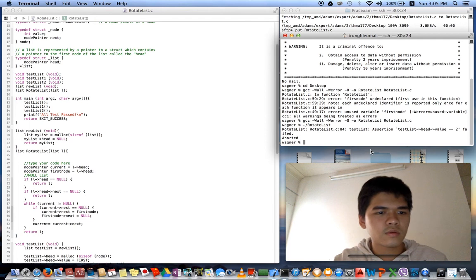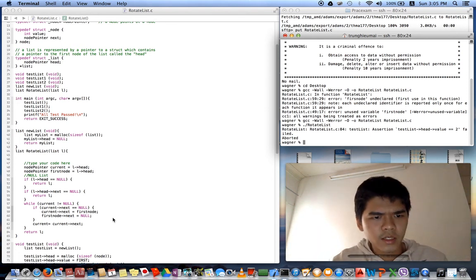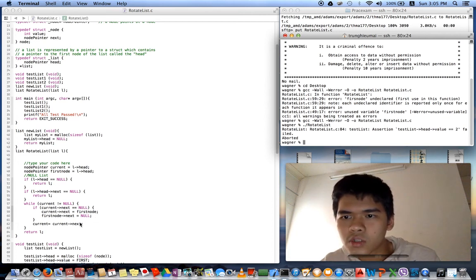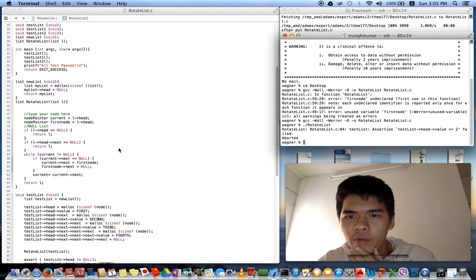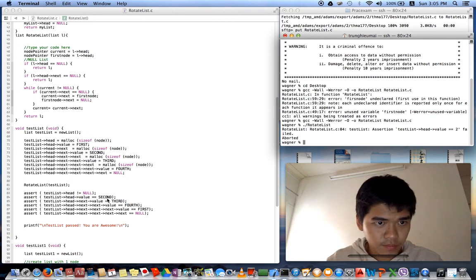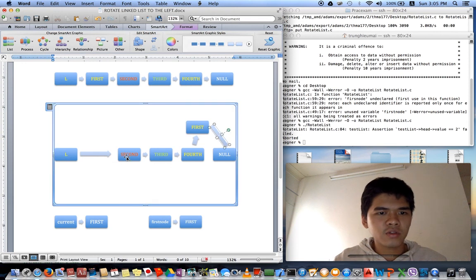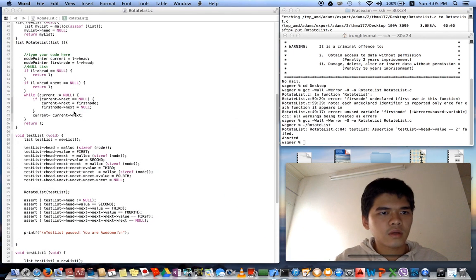Why did this happen? You know why? We need to check carefully here. Current.next equals first node, and first node.next equals null. Assertion failed. Test list, where did we fail? In line 84, right? This one failed. Oh, I forgot. A big mistake. The list has to point to the second. Always. Yeah, now we fix it.